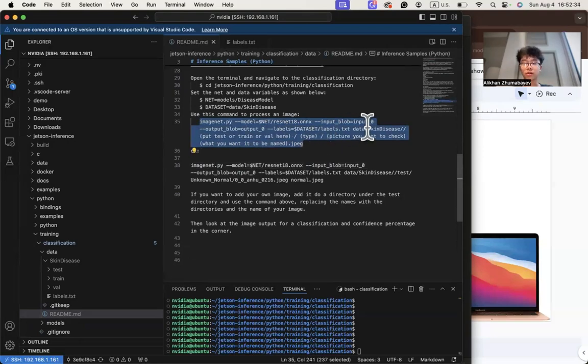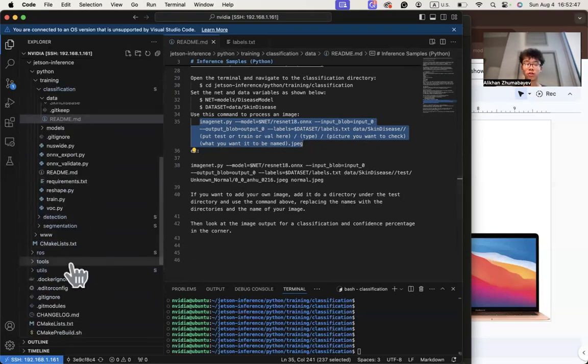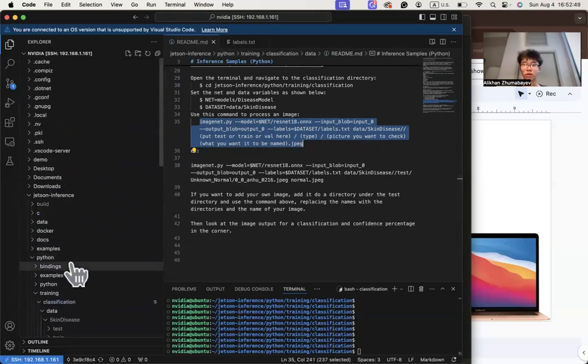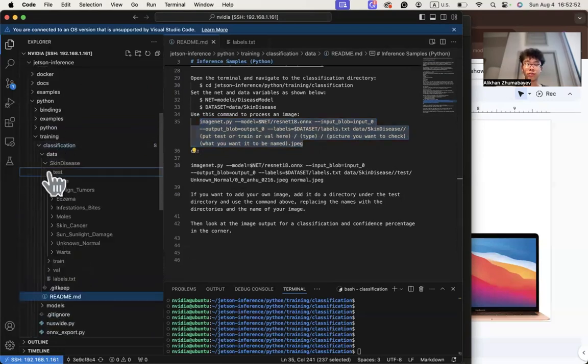There are different spots here, as in put test, train or val here, the type and picture you want to check, and what you want it to be named, .jpeg here. Those blank spots you need to fill in with the name and folder and directory of your image.